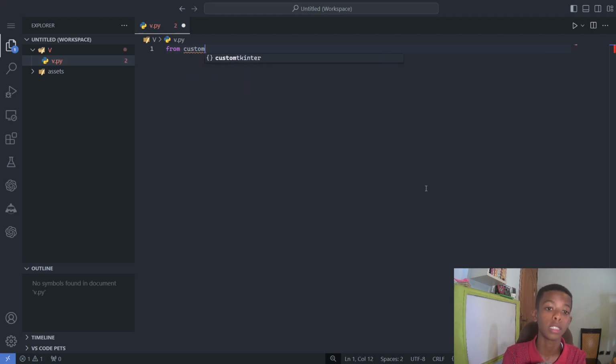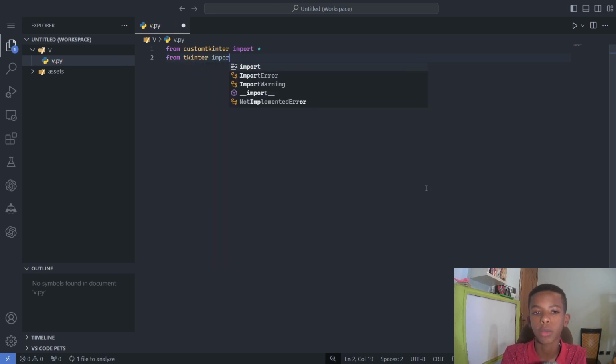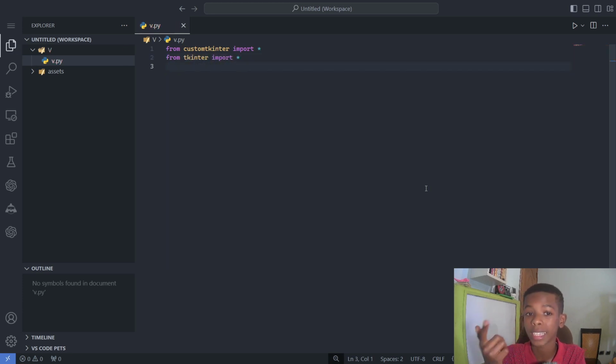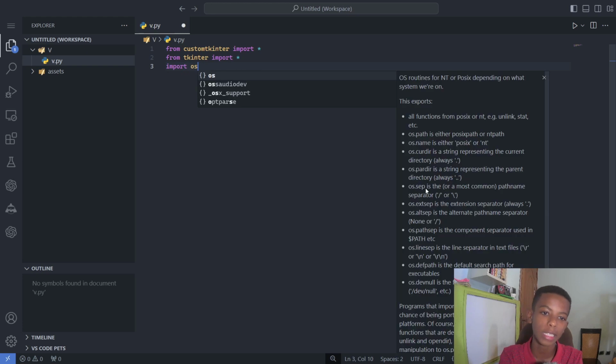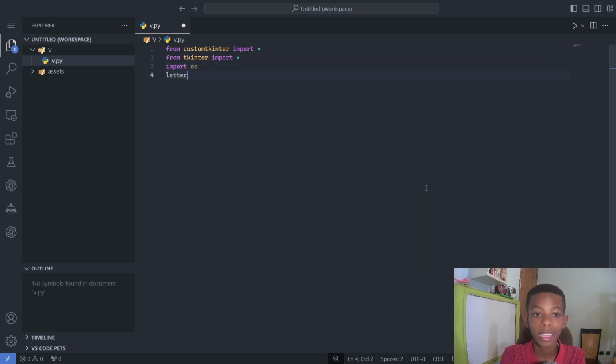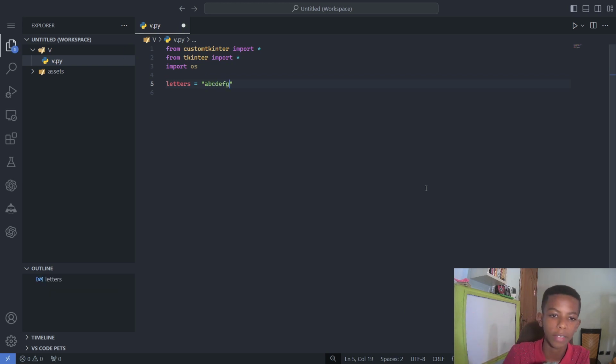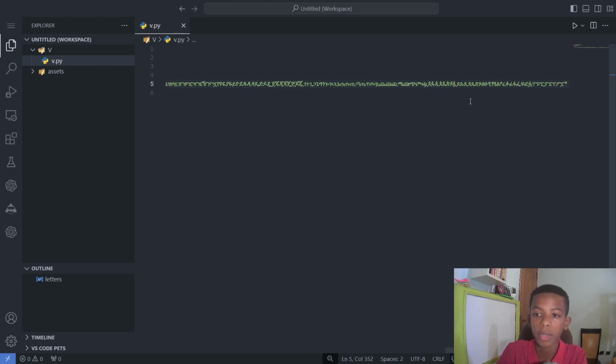So customtkinter, it's very good for GUI, big bro to tkinter, and from tkinter import asterisk because we need tkinter too, because the on and off button don't function for customtkinter. Now next we need OS, so the letters. So now let's put the letters at A, B, C, D, E, F, G. You can type it out. Now I'm just gonna copy it. Also with the Amharic alphabet.